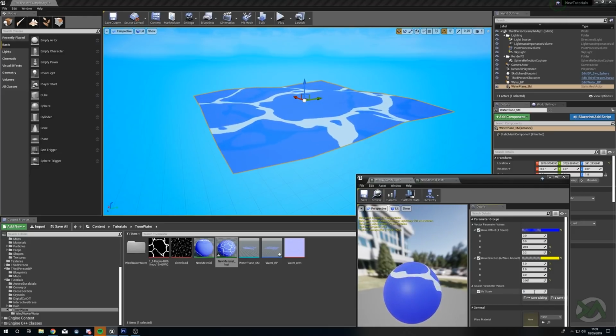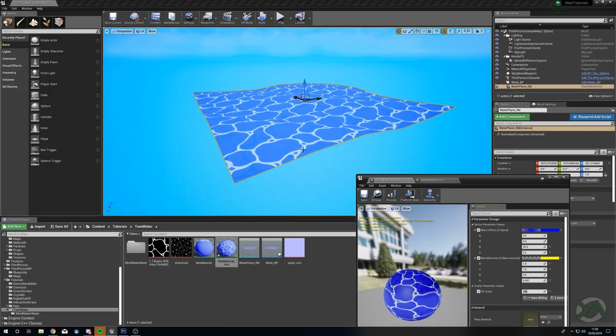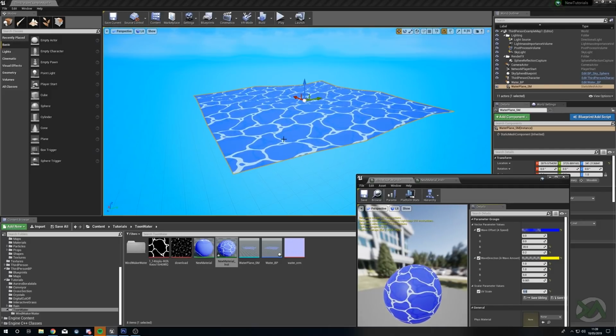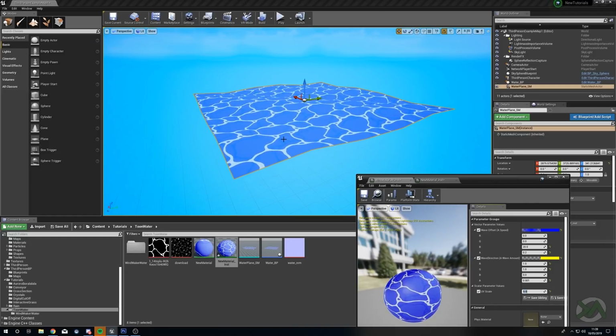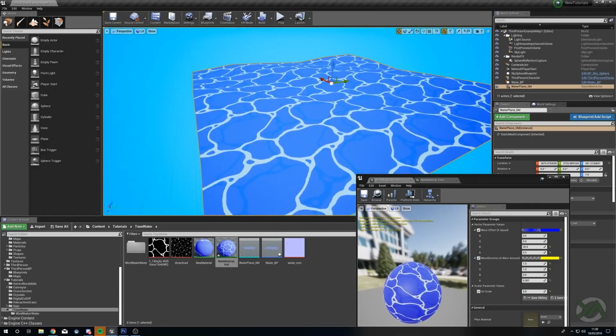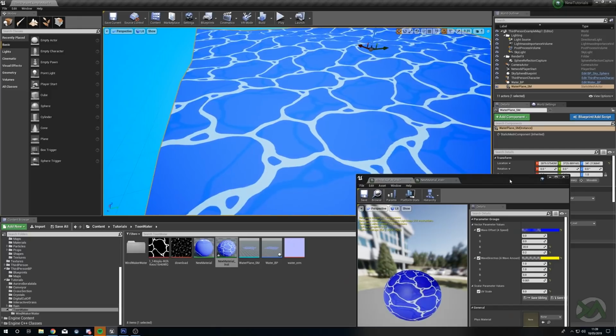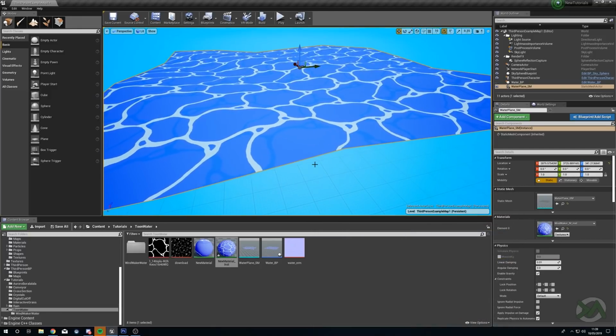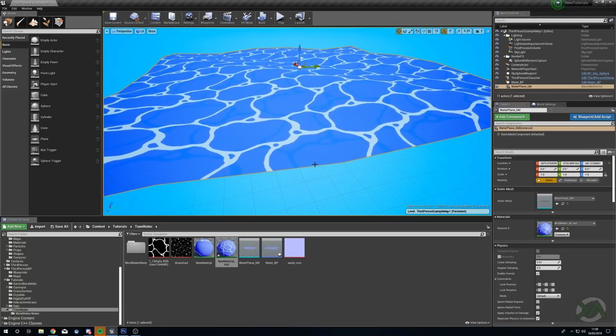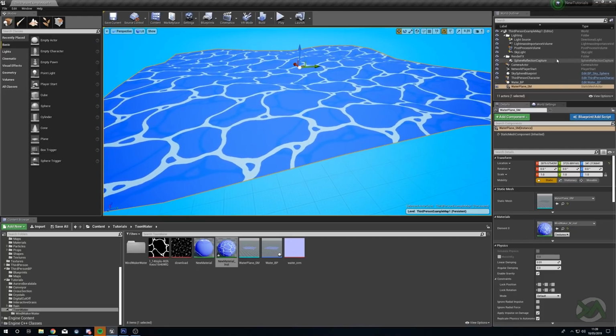By changing just the scale of the foam and not changing the amount of scale on the UV distortion, the distortion is going to happen over a much smaller area. So it's not going to break it down. And there it is.